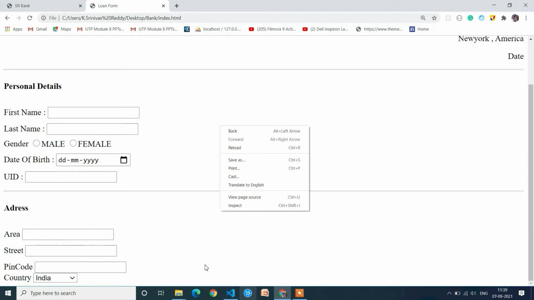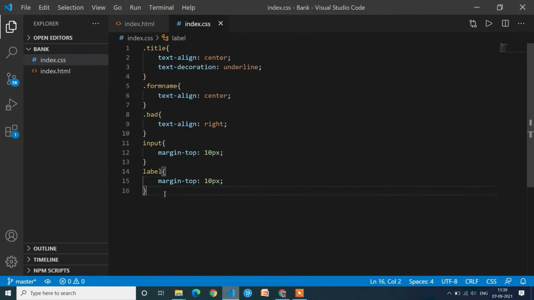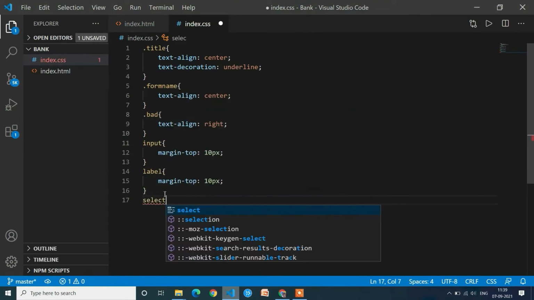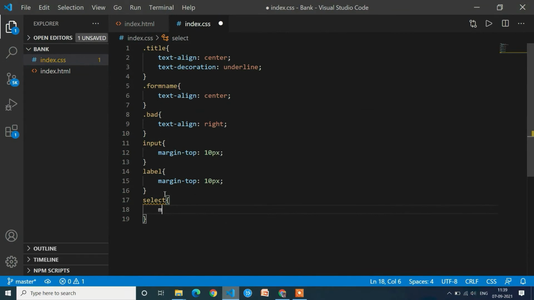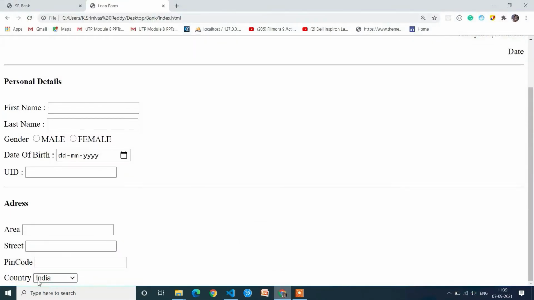But there is no margin for this country because we have applied margin to only input fields and labels. Here it is not an input field, it is a selector. So that's why we have to apply margin to select also. So here I will write select. For the select I will write margin top 10px, Control S. Here you can see now we got the margin for the country.